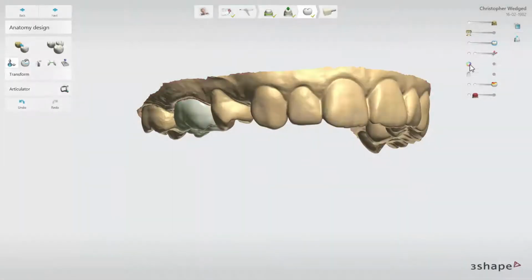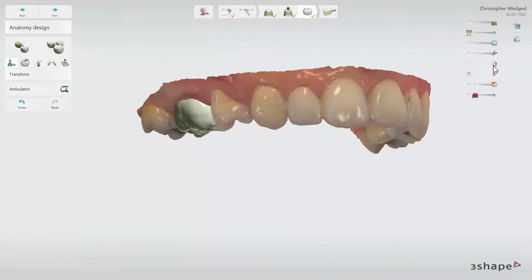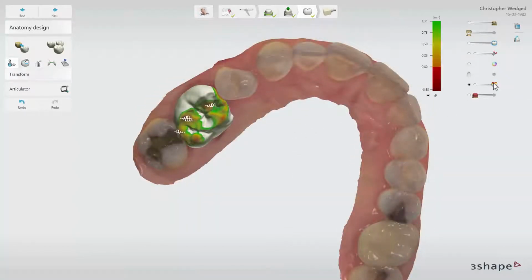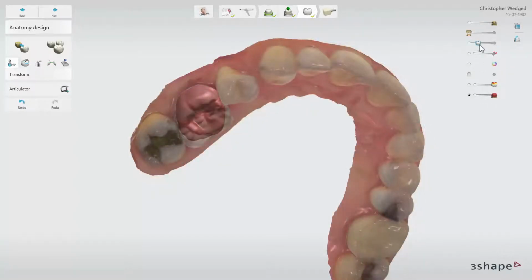Show texture on scan. Show texture on crowns. Show distance map. When activated, the distance map shows a color-coded distance to the antagonist and adjacent teeth. The range of distances shown on the map can be modified using the slider. Minimum thickness surface. When activated and used in combination with the active item slider, it allows you to assess if the design complies with the minimum thickness parameters.